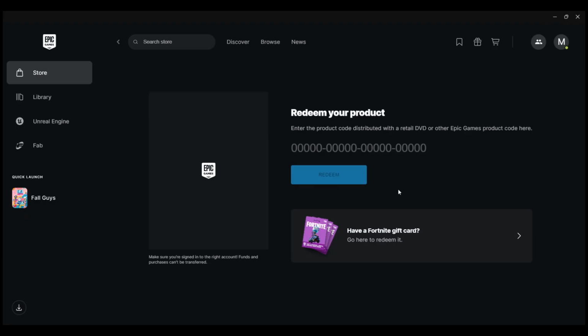On the redemption screen, you'll see a box where you can enter your code. Carefully type or paste the Epic Games Store code exactly as it appears. Make sure there are no extra spaces before or after the code, and double check every character so there are no mistakes. Once the code is entered, click Redeem.